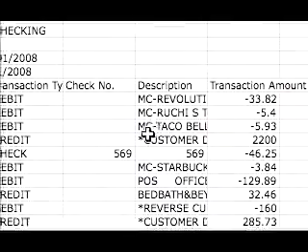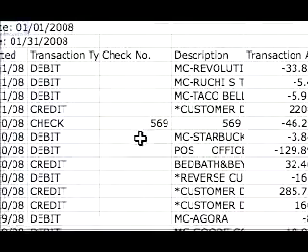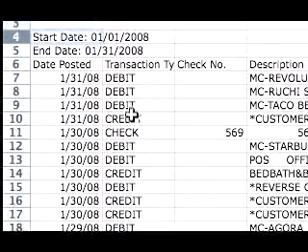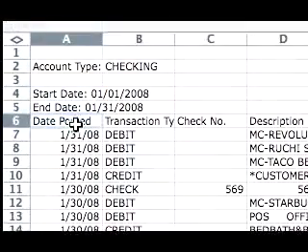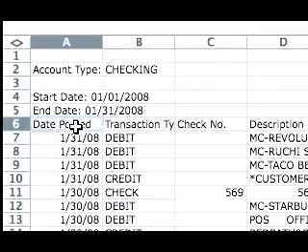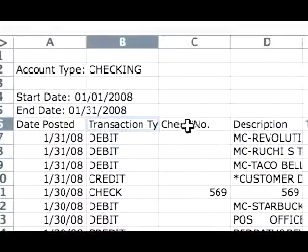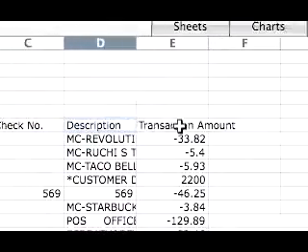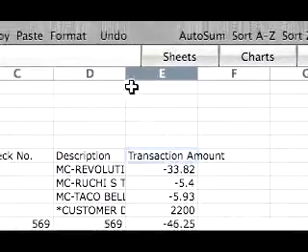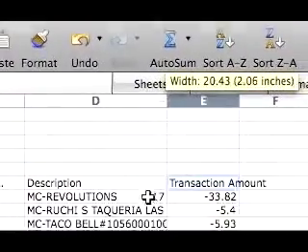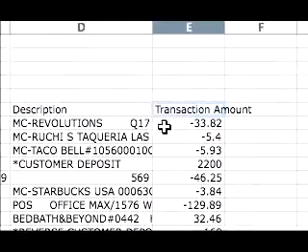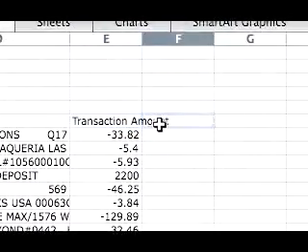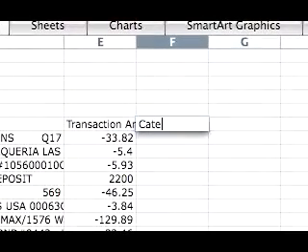account. Okay, now that I've removed a little bit of the private information, let's take a look at this in more depth. So we've got these five column headings across the top. We've got the date, the transaction type, the check number, the description, and the transaction amount. Let's expand this description a little bit because we're going to use that to categorize our income and expenses. And let's make one more column heading. I'm going to call it category.